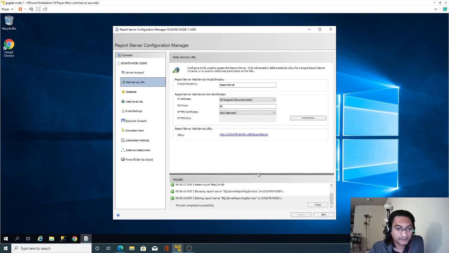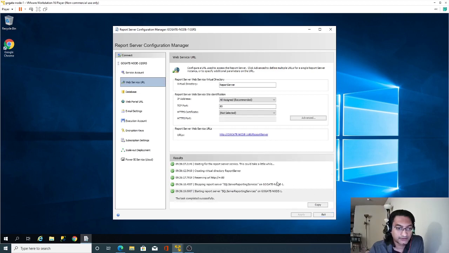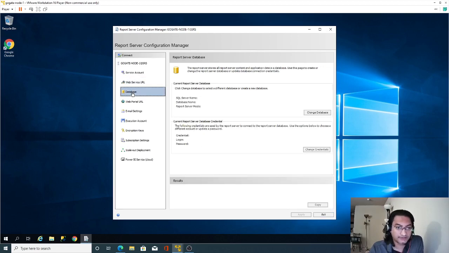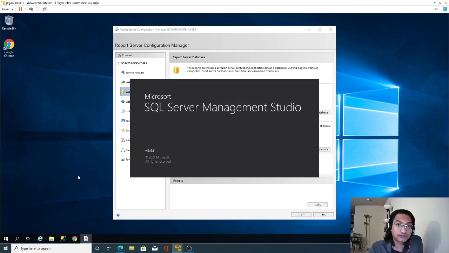Perfect. Everything is success. Let me go to database. Now, let me connect again to SSMS. We do not have a separate report server database created. Now, why is this database needed?